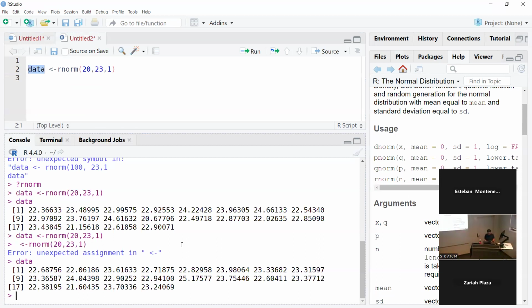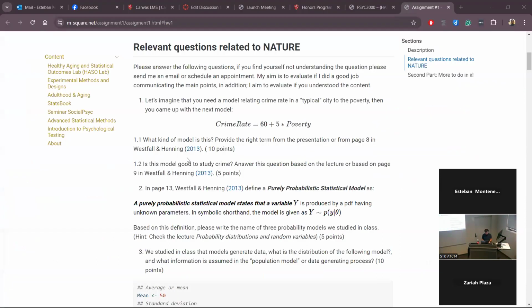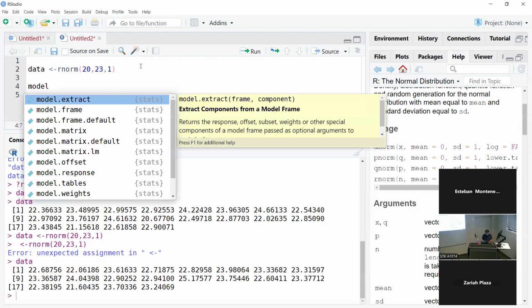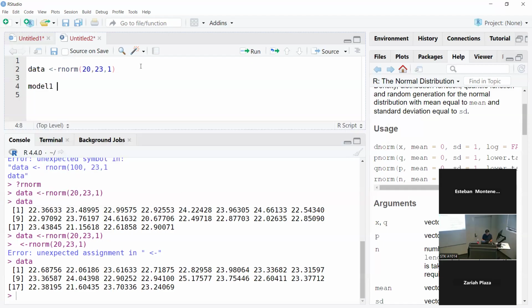The model is right here in the assignment. Can I copy this? Nah, I will have to type. I don't want to type. I'm very lazy. Well, it's fine. I thought I would be able to. Okay, let's create a model, right? So let's create this model right here. I'm going to call it just model 1.